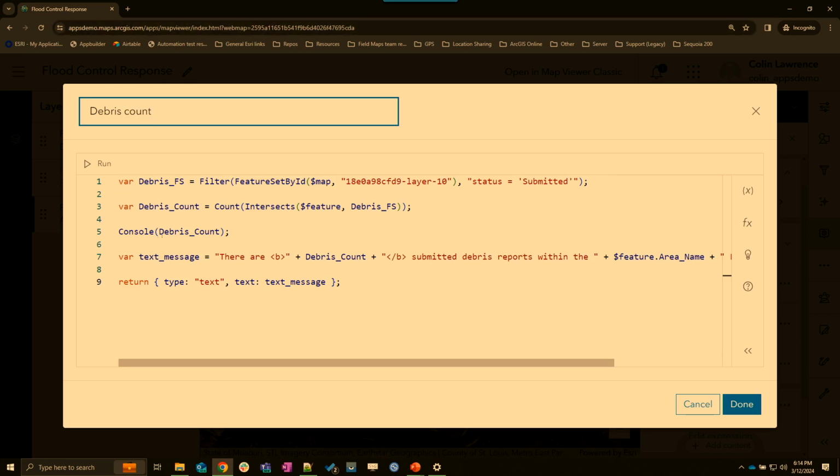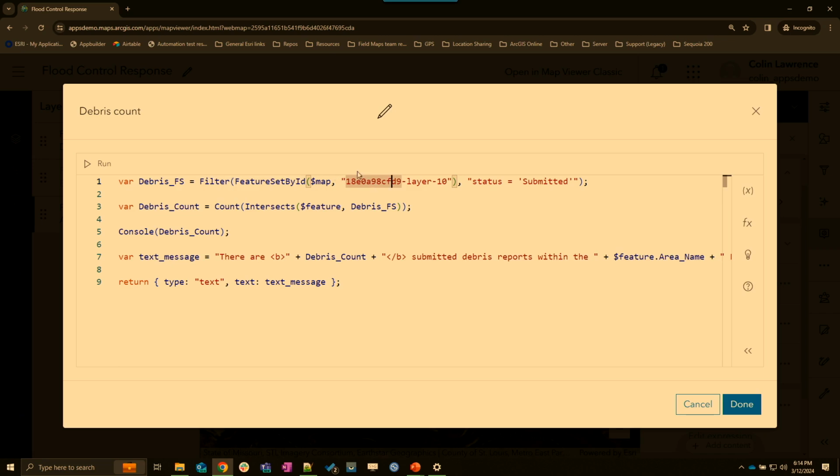So we're setting a variable. We'll start here at the top. We're setting a variable called debris FS, or debris feature service. And what we're using is the map profile variable. So we hadn't showed that yet, which will allow you to pull in information from other layers in your map. And the way we're referencing that is by this feature set by ID. And the ID right here is this other layer in our map. The layer in question is actually our points layer. So what we're doing is we're also filtering on that layer, and we're looking for all of those points that have a status of submitted.